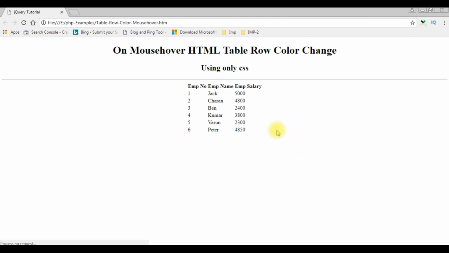Now my aim is when a user mouse hovers on any particular row of a table, I want to change the table row color when mouse hover. Let's switch back to the Notepad++. We'll add the CSS styles.